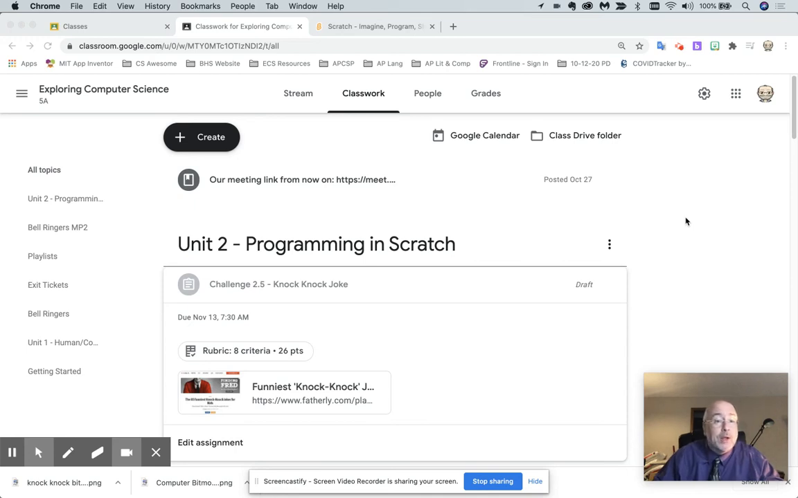Hey there, so we're going to take a look at the knock knock joke. This is challenge 2.5. I'm looking for the corniest, goofiest knock knock joke you can make. And unlike the others where we started with a template, this one you're actually going to start from scratch, pun intended. So let's get ready to go.